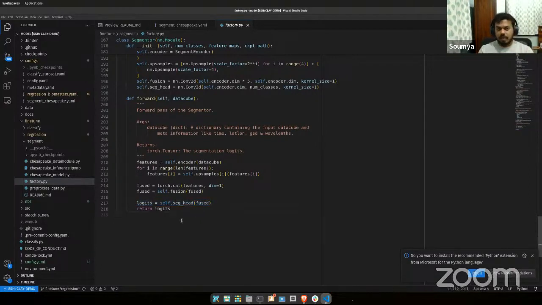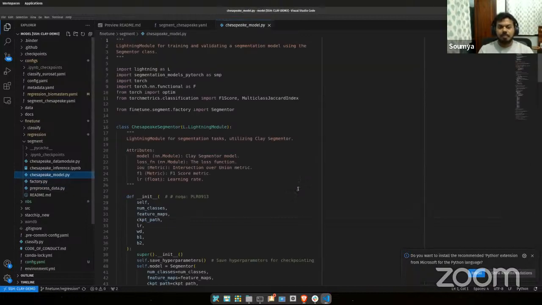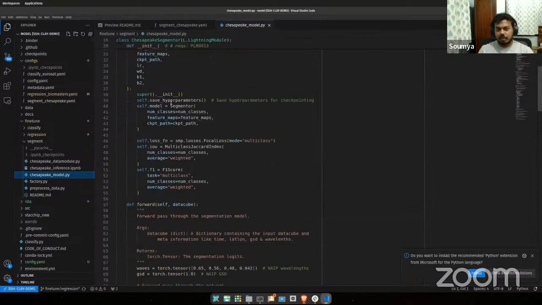Now, I showed you the factory.py file. You can look at it, modify it if you really want to modify your segmentation logic and all, but you don't really have to. If you look at the Chesapeake model file, it takes the segmenter, it passes the number of classes, the feature maps, and the checkpoint path, the base checkpoint path of Clay. That's it. That's your model.